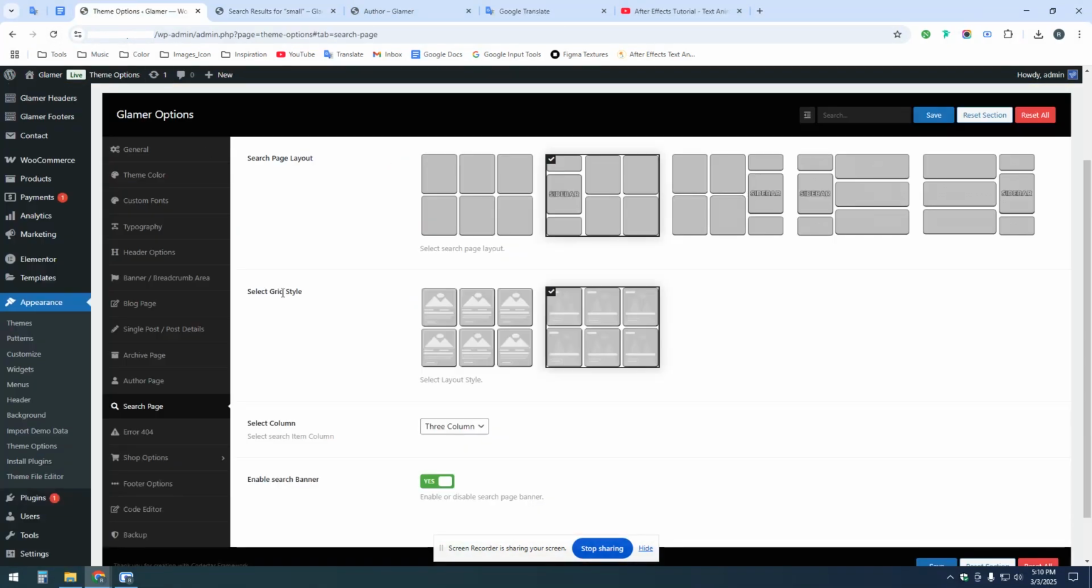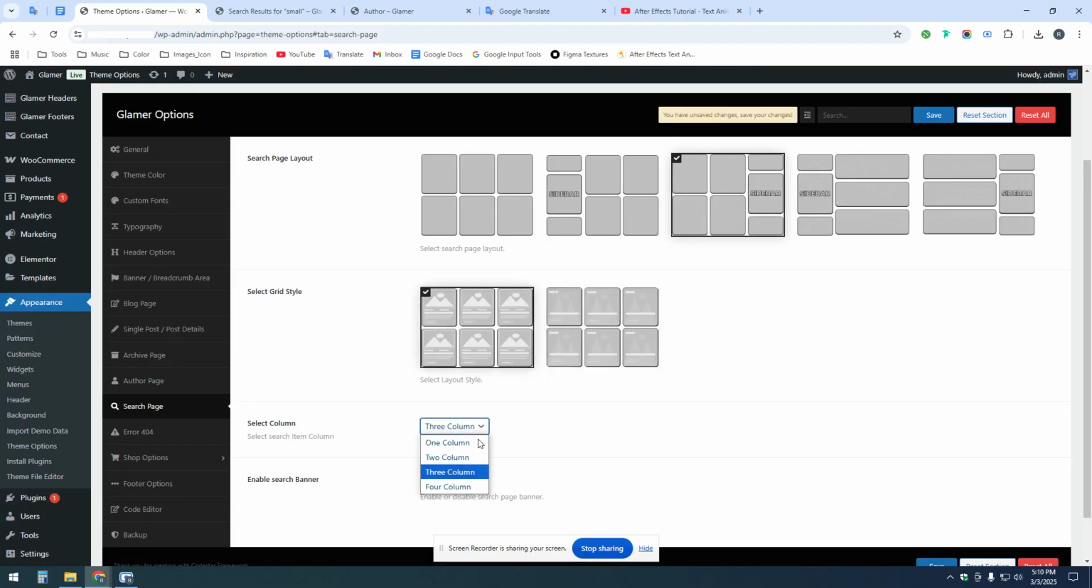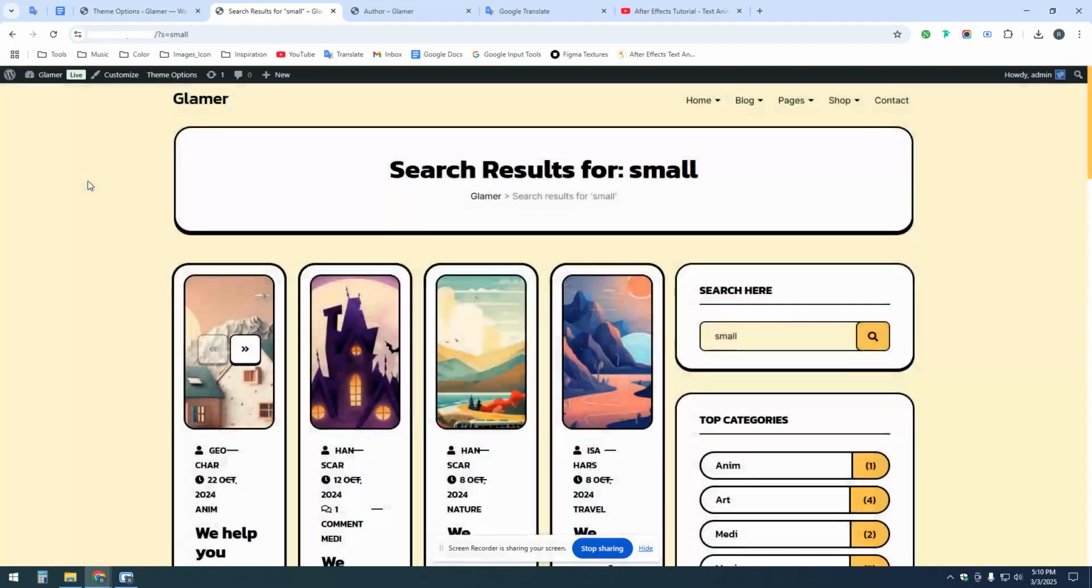Go to the setting again. For now, I'm going to choose the third one, the third sidebar. As a grid style, I'm going to choose the first one and keep column as a 4. Click on save, go to the page and refresh it.